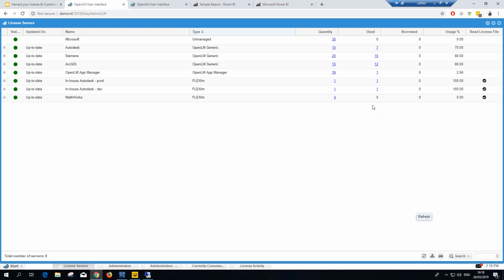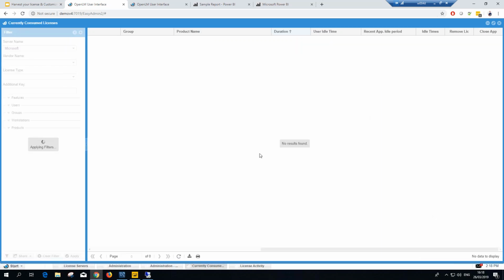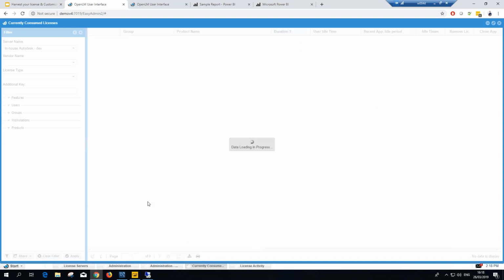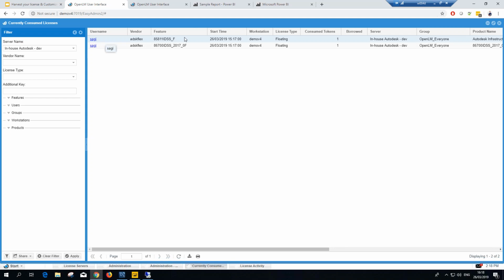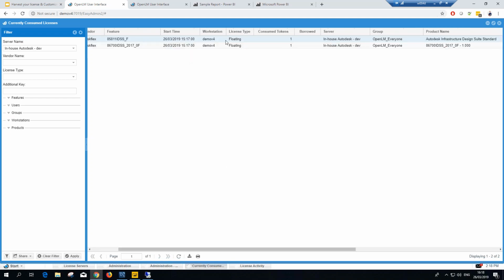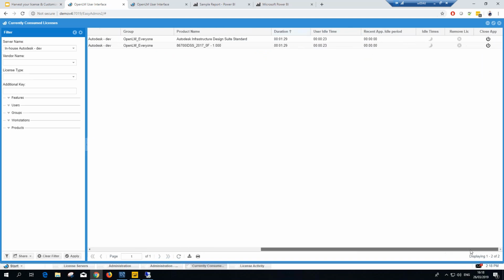So I've opened an AutoCAD application on the workstation. Now let's open up the currently consumed licenses. This is me, Sagi, this is my feature, this is the workstation I'm working out of. This is when I started, just about everything. And just to the right here, you can see also my duration, and you see also idle time.